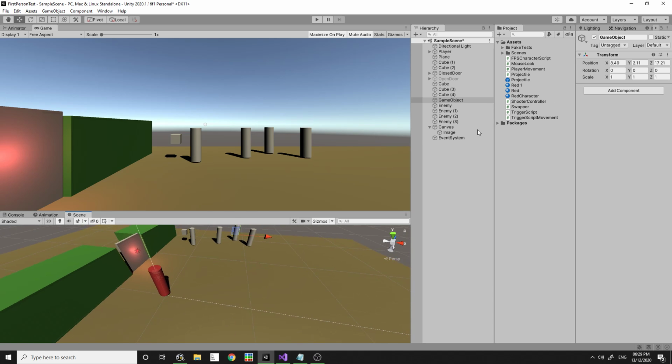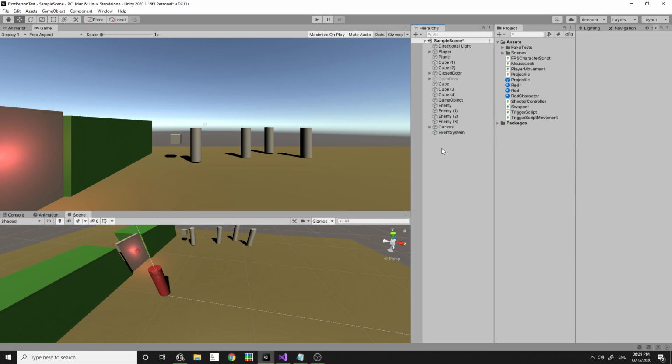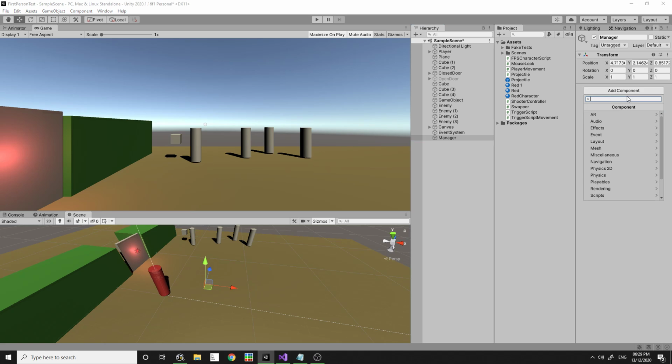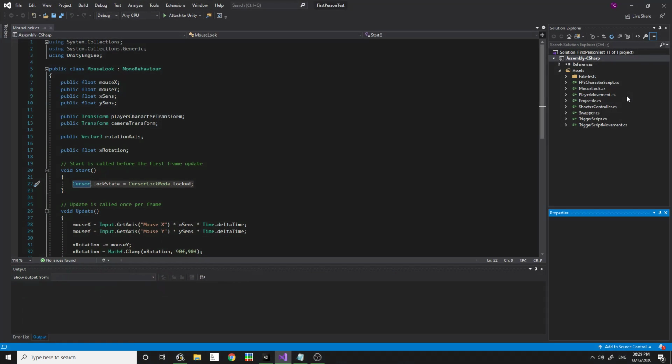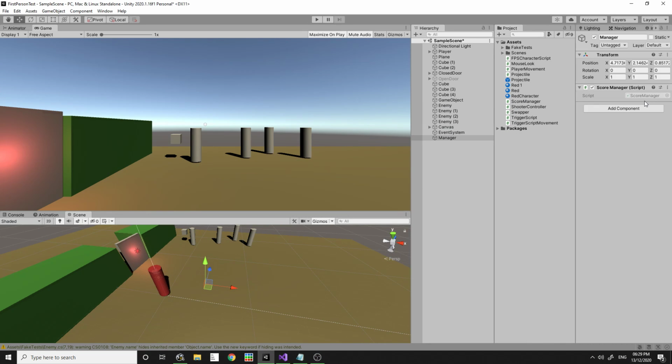So we're going to have to think about where we're going to manage the score and all of this stuff. So I'm going to go ahead and create a new empty object, and this object will just be an object to attach our manager component to. So I can just call this manager, and then we're going to go add component, and we're going to make a new script and add it as an instance of that class to this object, and this will be our score manager. And then this can be the class that takes care of all of our scoring and timer based stuff.